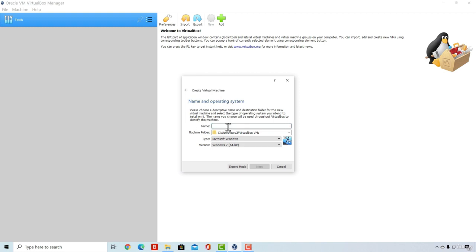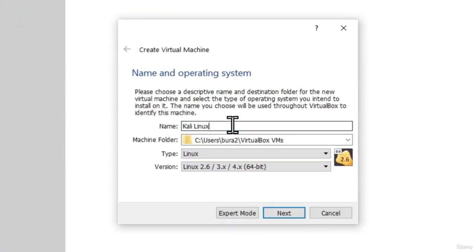So under the name, we're going to specify Kali Linux, and you can name it anything you want. It doesn't have to be Kali Linux, but just in case you might have multiple machines in VirtualBox later on, you want to have them named properly so you know which machine is which. Next thing, the machine folder is something that we don't want to change. The type we want to set on Linux, and you will notice if you typed Kali Linux, it should automatically set the type to be Linux.